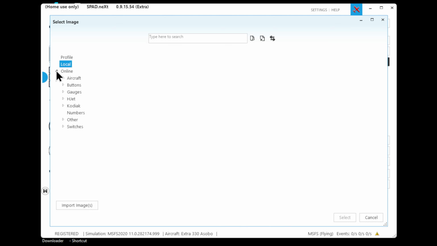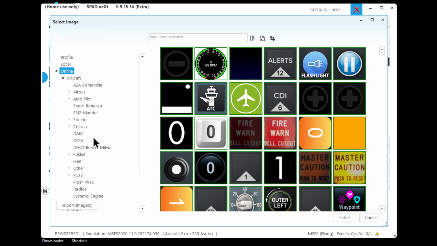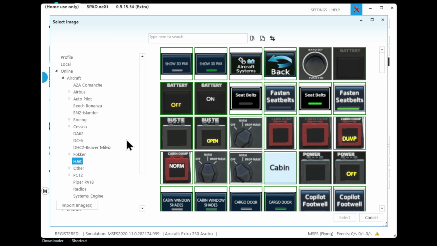Or you can go with Spad's own online collection of button images, which is pretty extensive, and that's what we use for our demo in a moment. And as you can see, they're in a bunch of different categories, including buttons that are specifically for particular aircraft. So if you really want an H-jet button, you can find it here.